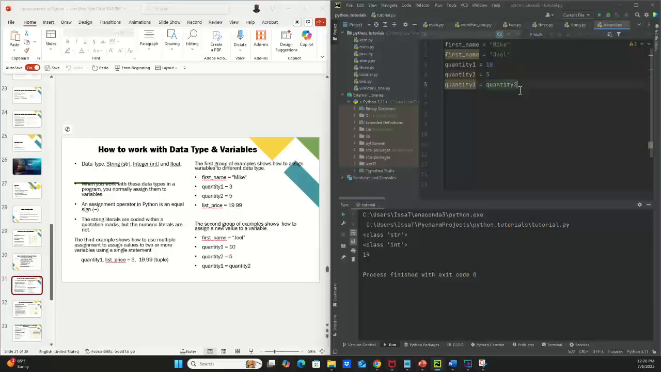So anything on the right hand side is assigned to the left hand side. Okay, we need to understand that. It's very important. So look at it here now. We say first name equals to Mike. Then again, first name, we assign Mike to first name. Now we assign Joel to first name. Let's print them out and see what the outcome will be.